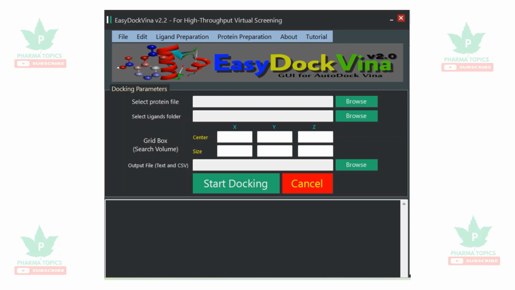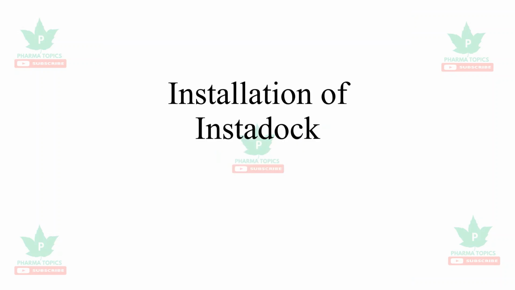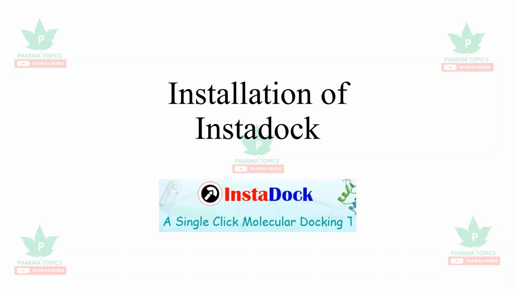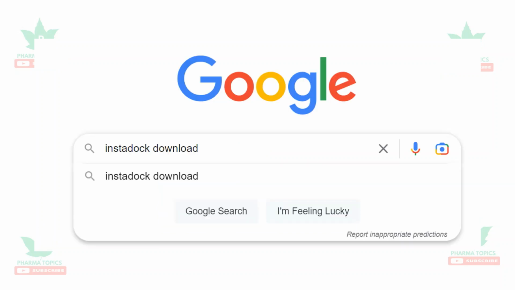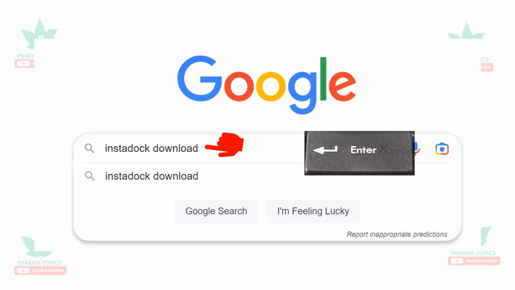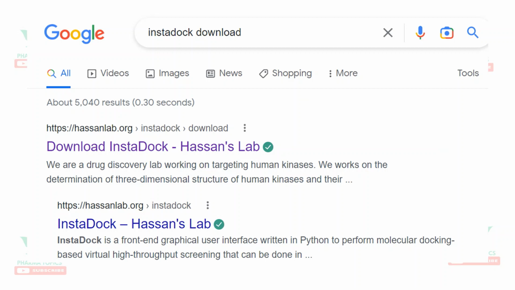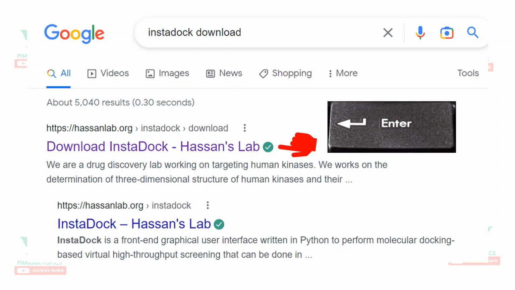Next, let us see installation of InstaDock. This is also a very valuable tool designed by Dr. Hassan. Thanks to him. And it is also a very useful program for molecular docking. So it is a single click molecular docking interface. So in Google, you type InstaDock download, then you press enter. So it will open this screen. So you can press download InstaDock Hassan's lab, and then press enter.